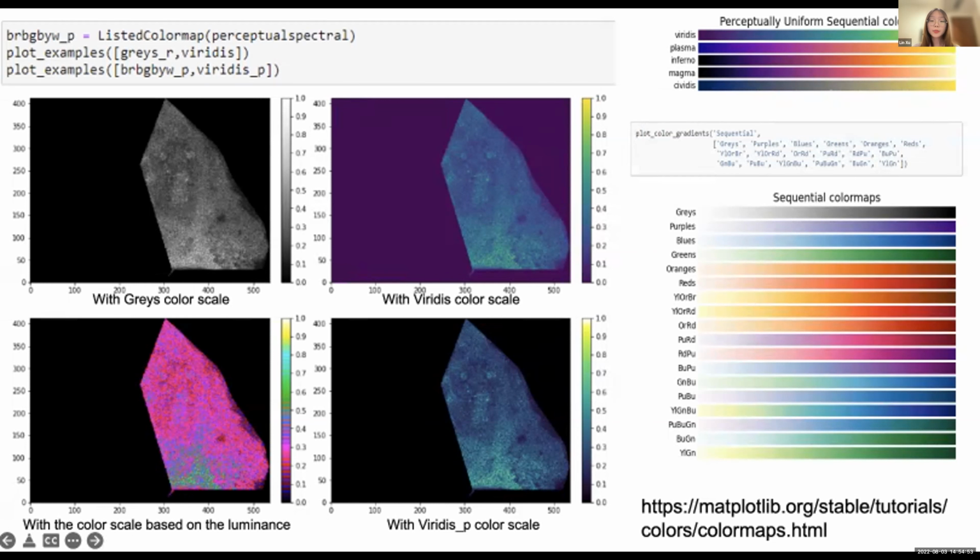But the most important and most difficult thing for our project is to create the color scale on our own based on the luminance. As we can see, the image with the color scale we created more clearly shows there are 2 different types of ion in this tissue than the other 3 images with different color scales.